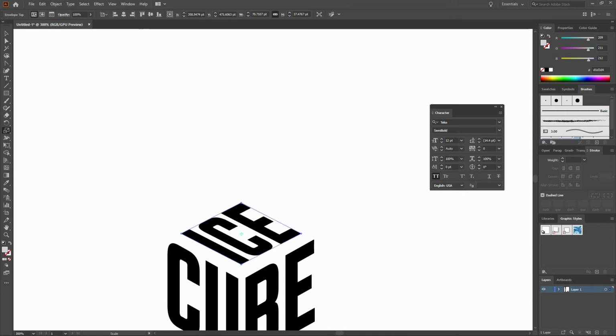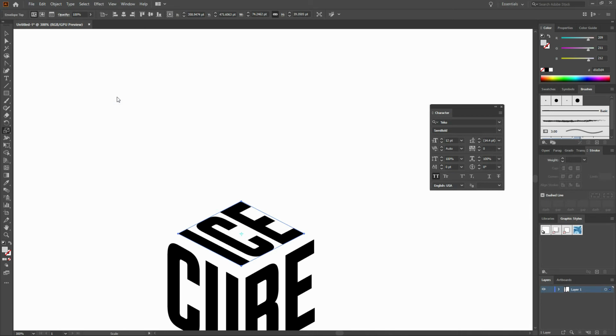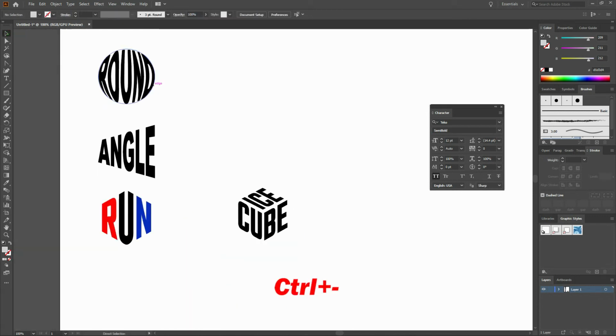Now that we've got our piece in position, let's double click our scale tool one more time. Let's select uniform and change our size to 105. Click OK. Let's arrow it down in position. Looks good right there. Let's grab our selection tool, click anywhere on screen, zoom out, and there we've got our shape. Now let's add some color to this piece as well.